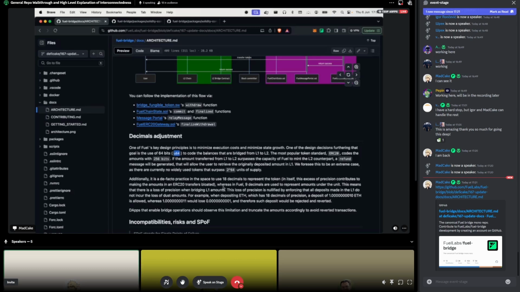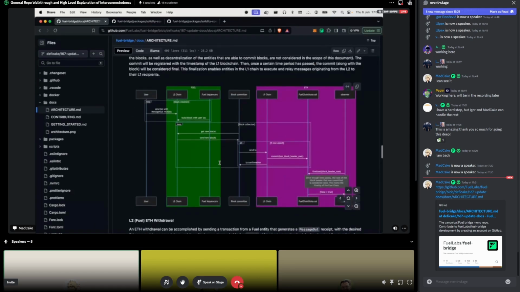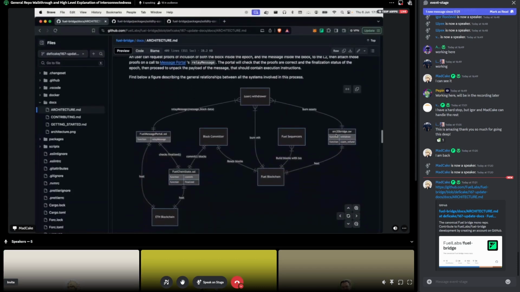Obviously, all of the smart contracts, except for the Sway ones, are upgradable. The Sway bridge is not upgradable, but all of the Ethereum contracts are upgradable. So you might want to take a look into that as well, to check that we did everything correctly when it comes to upgradability.